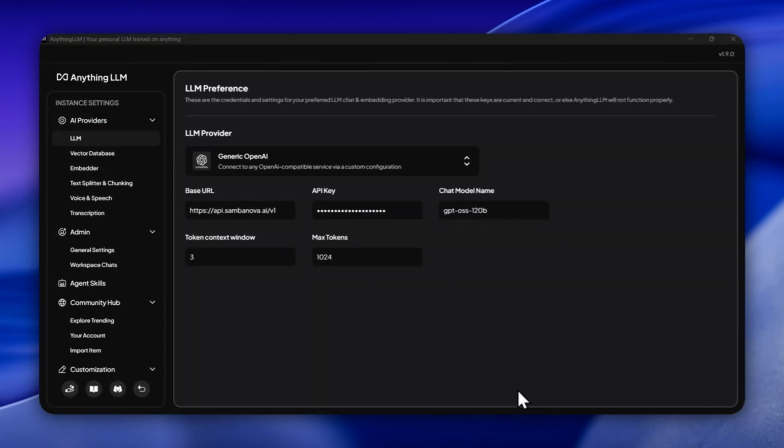And now I'm going to show you how you can use SambaNova hosted models inside the AnythingLLM desktop app. It's very simple. You need the SambaNova base URL, API key, and which model you want to use. I'm using the GPT-OSS 120 model using a SambaNova hosted API key. So it's very simple to get your base URL, API key, and model name.